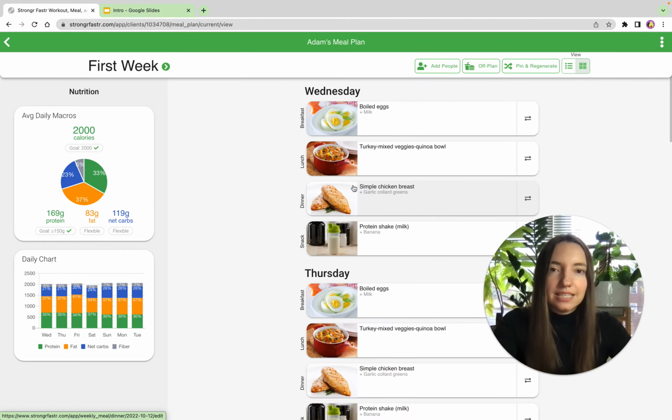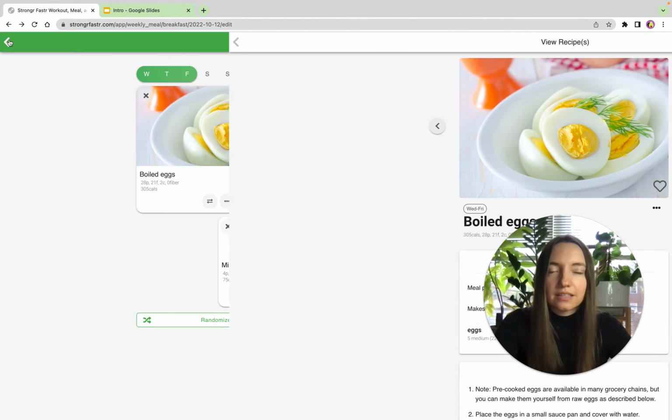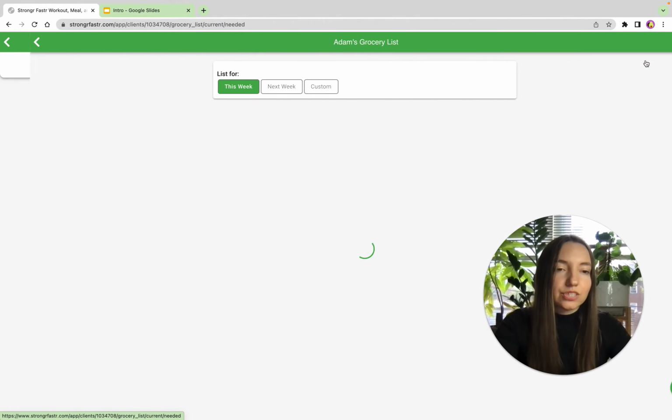And as you can see, the software has created a meal plan that is hitting his macro and calorie goals, and it includes full recipes and ingredient lists, as well as a grocery list.